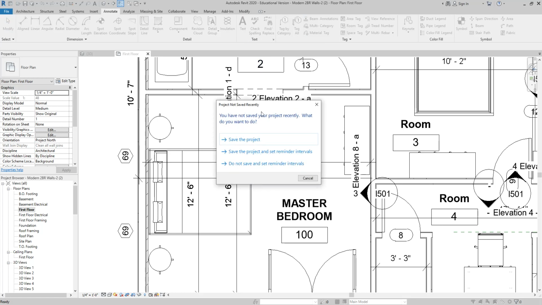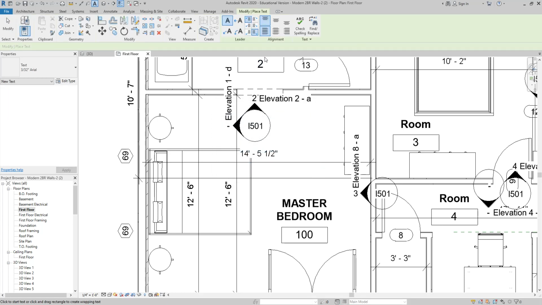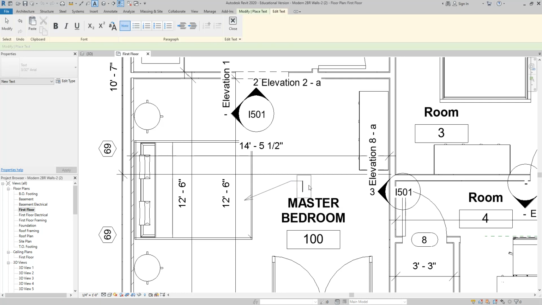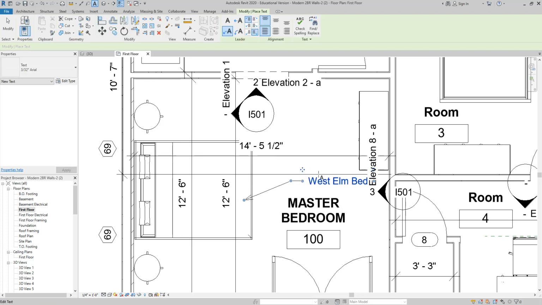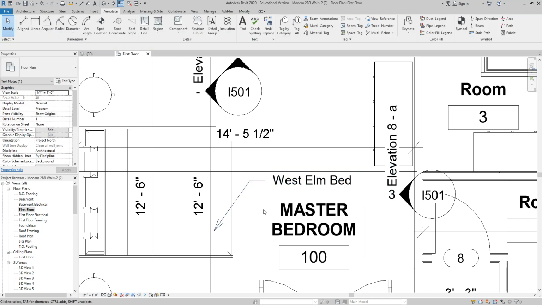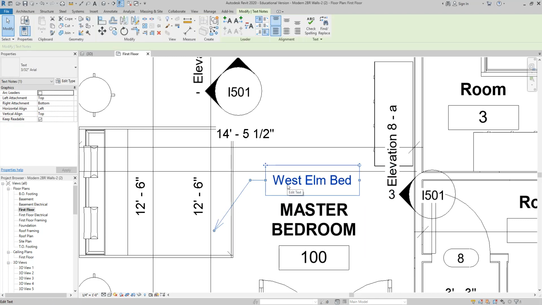I could have gone into text and just started with the leader here. See how I started with just plain no leader text? If I went down here, a 2 segment, that means my first click is pointing to the bed, and then my second click is the actual leader part, and I could have typed in West Elm bed. And it kind of automatically formats it for me. A little bit less of a pain than what you may have used in CAD if you did these in CAD before.